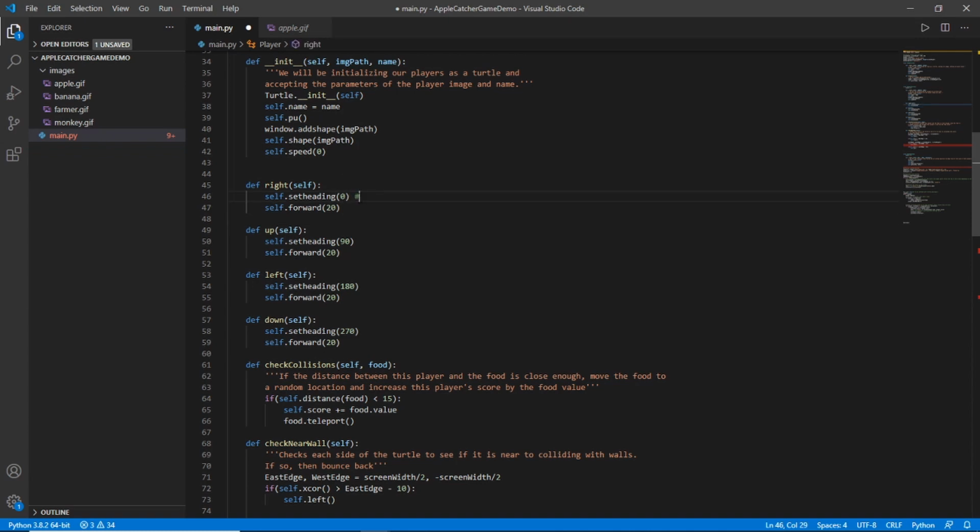0 is right. 90 is up. 180 is left. And 270 is down. That is just something you have to memorize. But again, I'm showing you this. It's okay just to mindlessly copy these because you can always search this stuff up, like how to move left, right, up, and down. And then I basically move forward by a certain amount. This depends: you might want to move your monkey 50 steps or 20 steps. That's just you playing around with the numbers.